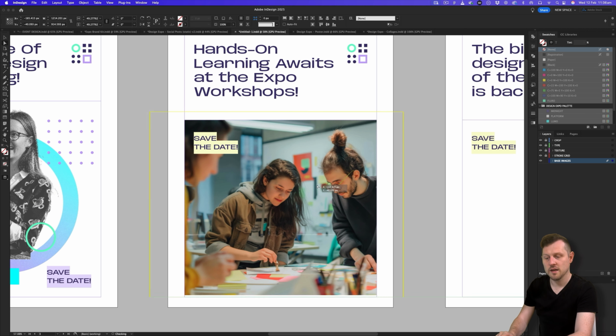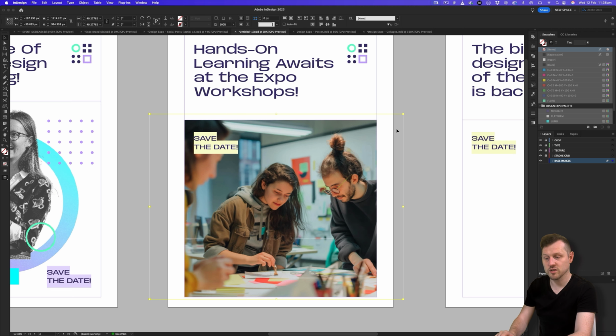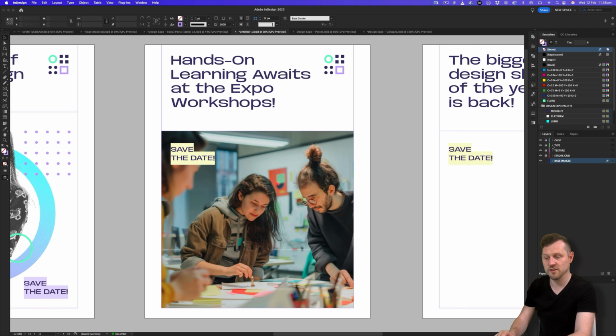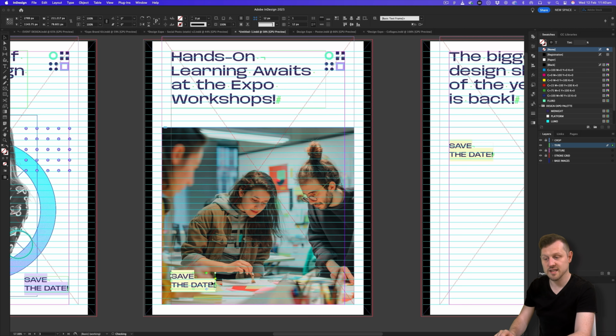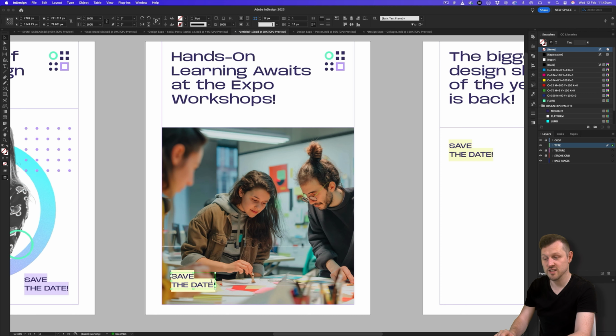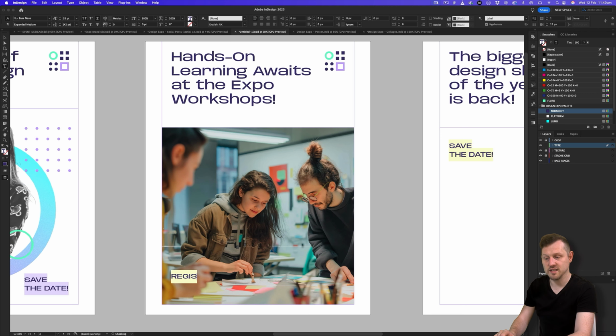With the direct selection tool, I'll click into the image and move it around in that space and scale to position like so. Next, with the type layer unlocked, I'll press and hold Command plus Shift on Mac or Control plus Shift on PC, click on the label to override and drag it down to the bottom left. This time I'll double click into the text and change the text to Register Today and press Escape to deselect.